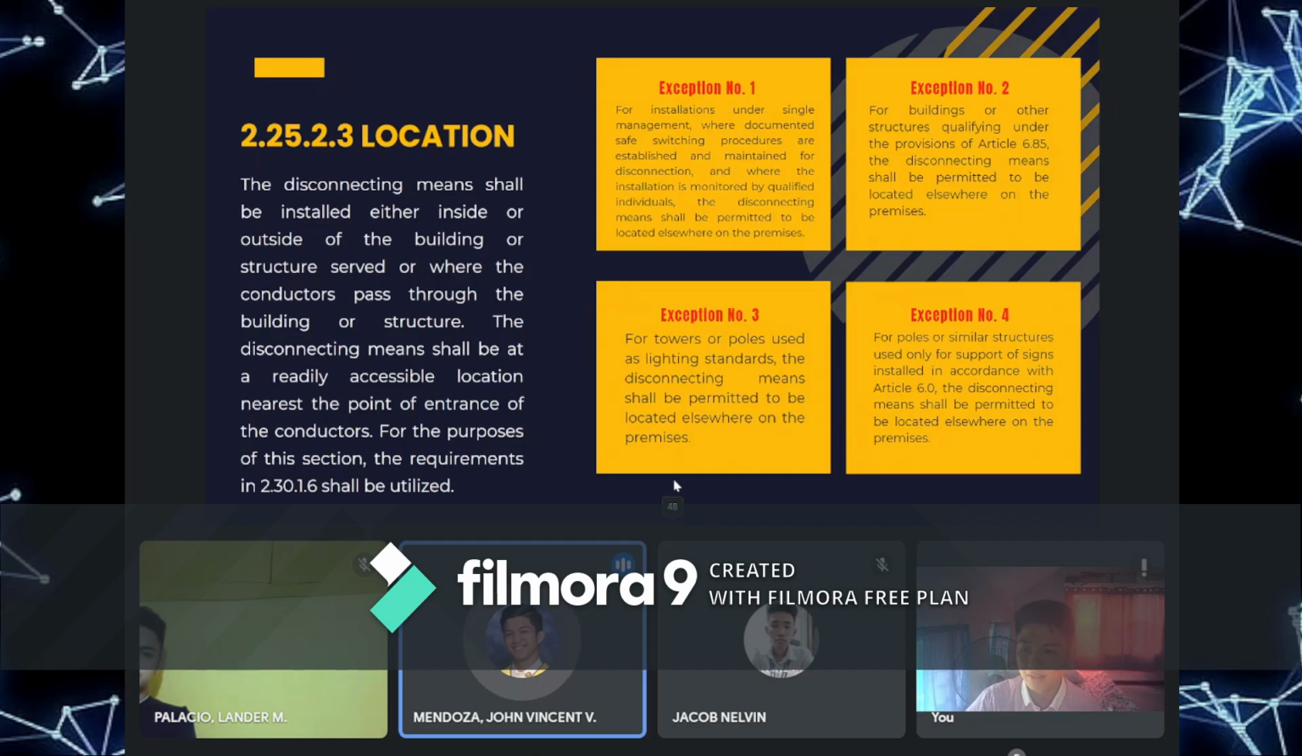So, itong exemption number 3, example nito is yung mga lighting poles na nasa kalsada natin. Yung switchboard dito is yung laging nasa malapit sa barangay dahil sila yung nag-handle ng lighting fixture sa buong community. Kaya minsan tanungin nyo yung mga barangay tanod kung nasan yung mga powerhouse nila. Tuturo nila yon laging malapit sa barangay.